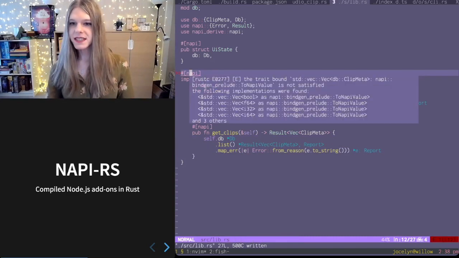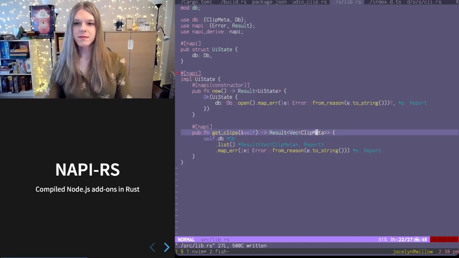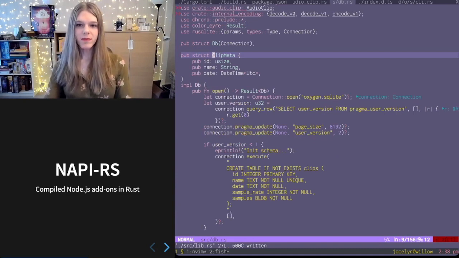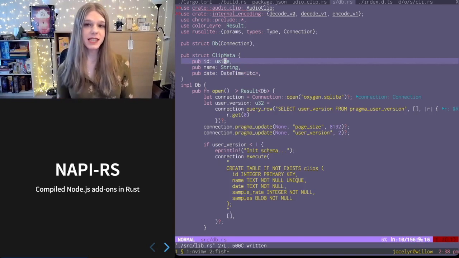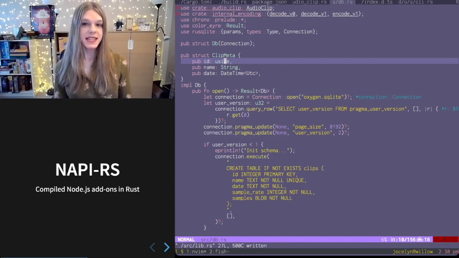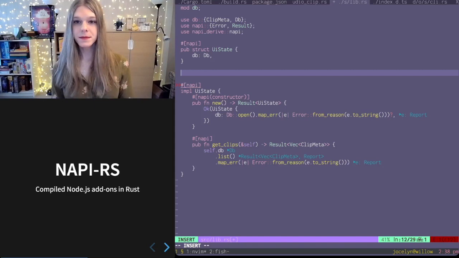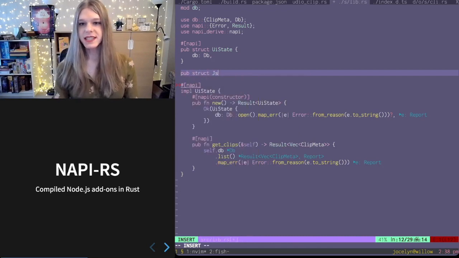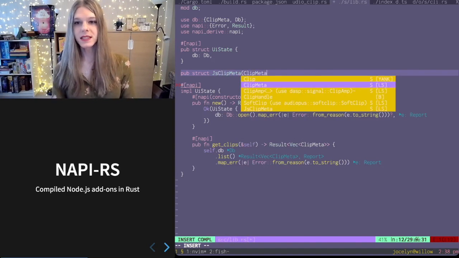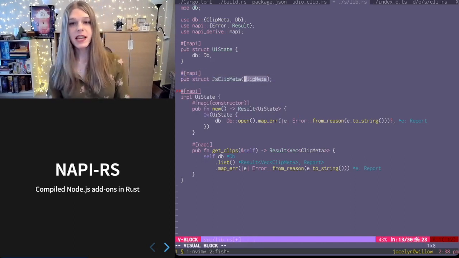Okay, we get an error here saying that clip meta cannot be converted into any NAPI value. And that's because there's no NAPI wrapper around clip meta. Now clip meta has date time and it has a usize. Both of those types are not types that you can export directly as public fields from NAPI. So instead we're going to make our own wrapper around that, which has things in the correct format. Let's see. We'll call this JS clip meta, and it's just going to wrap a clip meta. And it's going to support NAPI. Clip meta is not a public field, so that's not going to be exported.